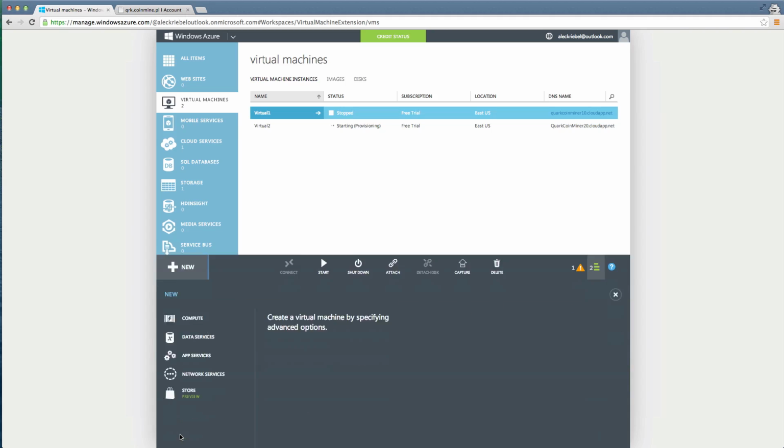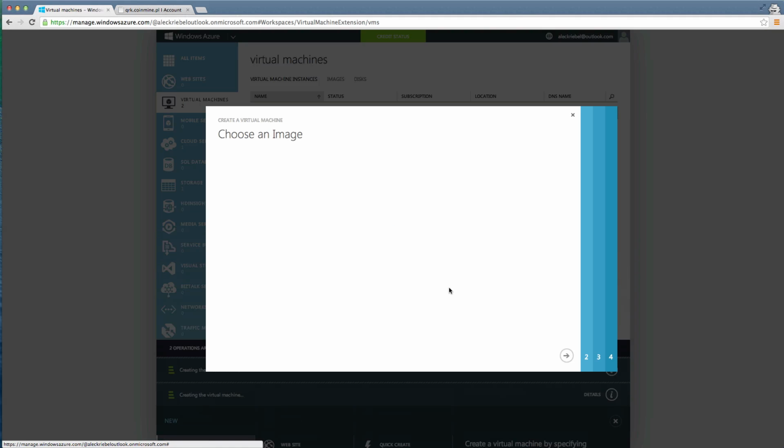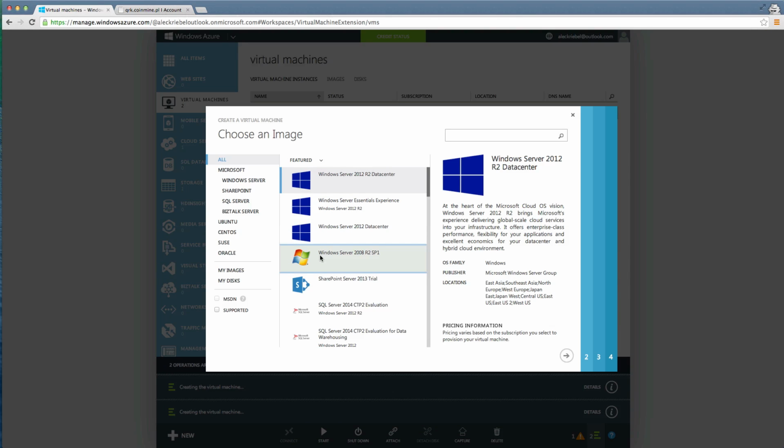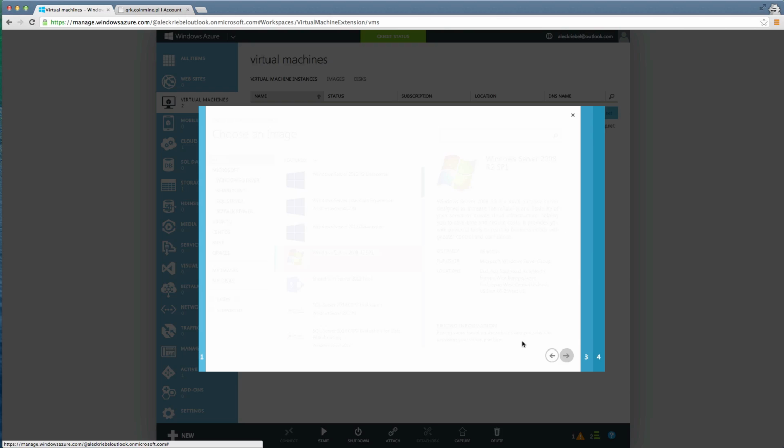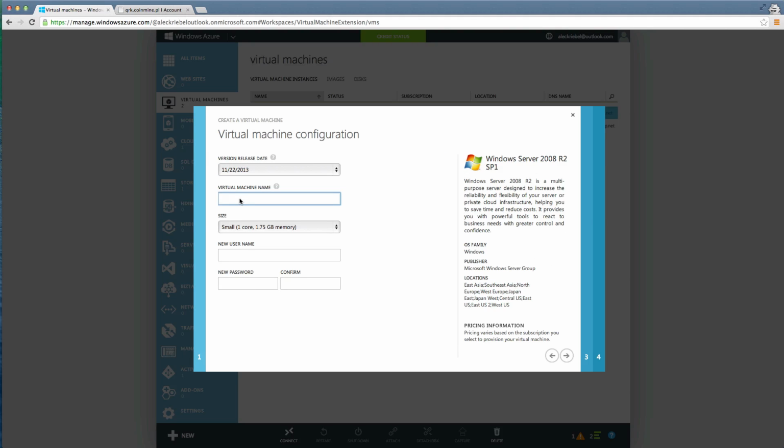And then we can go ahead and create a third one, again from gallery, Windows 2008 server. I'll call mine virtual 3. Now this time, unfortunately, the free trial does have a 20 core limit. So right now we're at 16. I'm going to do 4 cores with 7 gigabytes of memory because that is the next best thing.